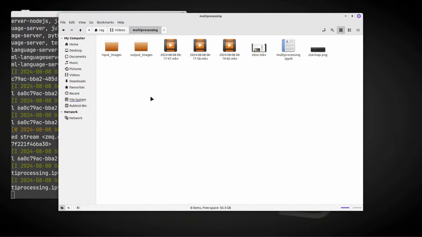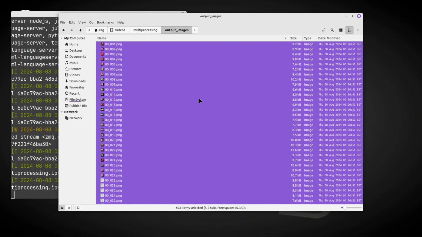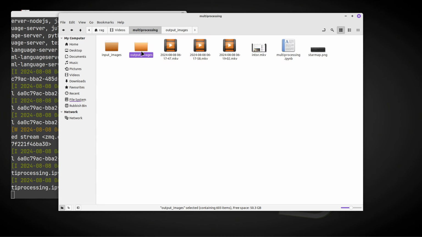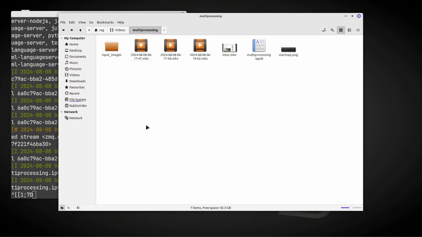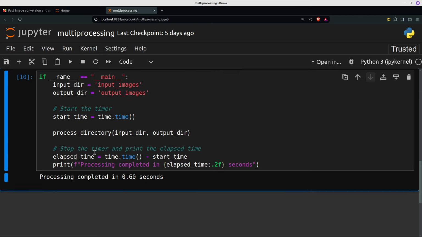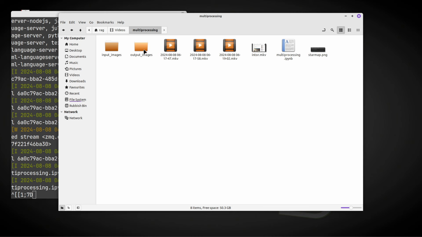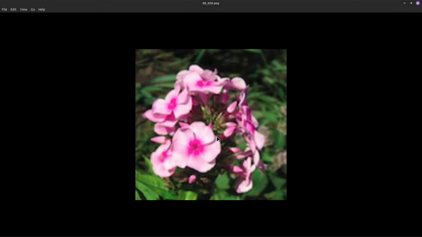Let me see if I can find them. Output images, and 603 items. If I delete output images, run the code again. Run all cells. 0.6 seconds this time. And go in here. So you saw that we deleted them, and then they're all back again. And they are RGB.